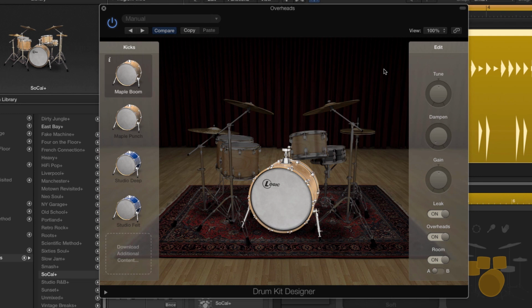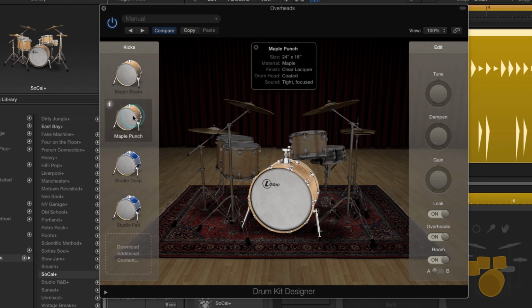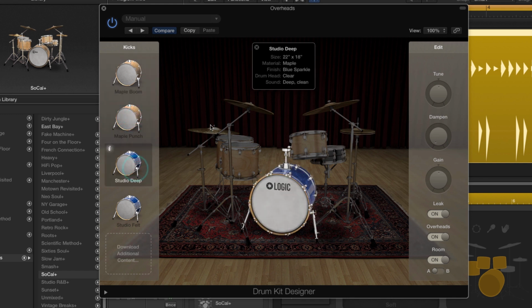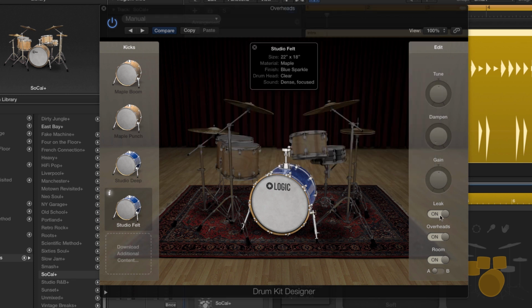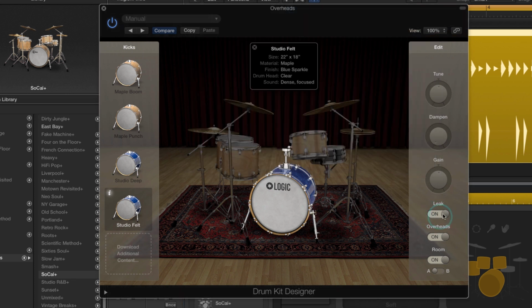So with the producer kit we have a few more options in terms of the actual drum. And again, dense focused, tight focused, deep clean, dense focus, and you can also download additional content here. And then we've also got a leak, and that dictates whether the kick drum leaks to the leak channel. And this is as if the kick drum was leaking into the snare mic, for example, if you were multi-micing a drum kit. Overheads, again, that just dictates whether the kick is in the overheads or in the room.